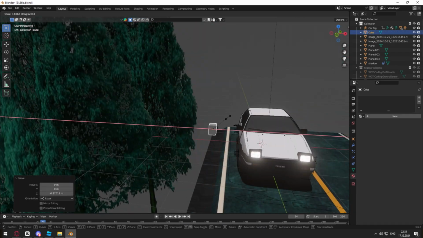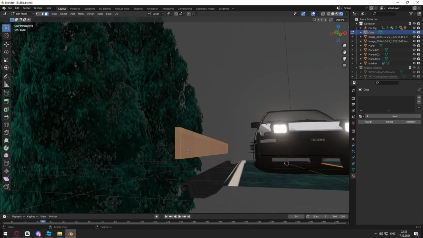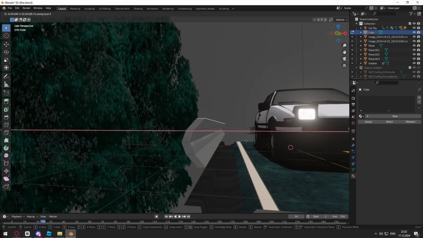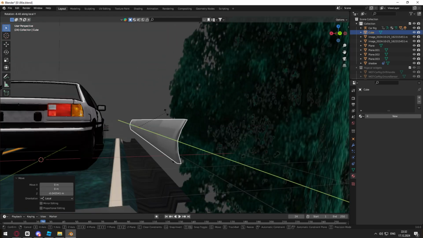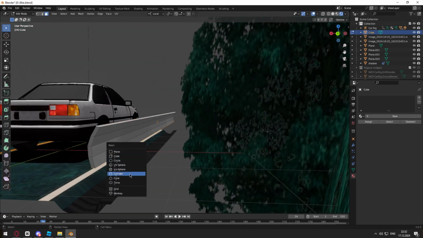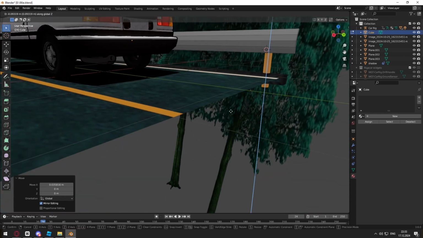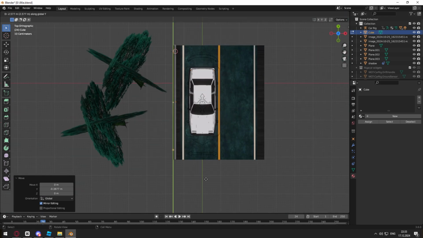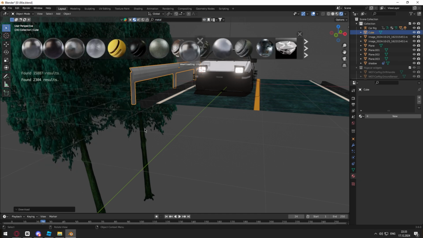And now I'll make a guardrail. Basically you just make a cube and add some loop cuts and you make it shaped like a guardrail. Then I'll just add a guardrail texture. I mean some metallic texture I found online. And if you're too lazy to do these things, you can go into Blender Kit and you can just find roads, guardrails, trees, stuff.